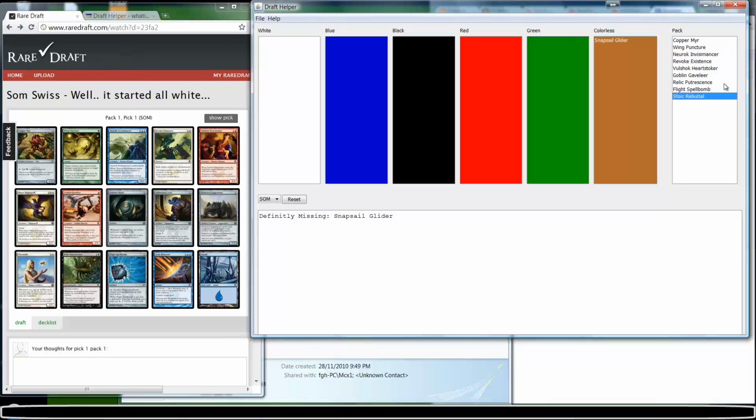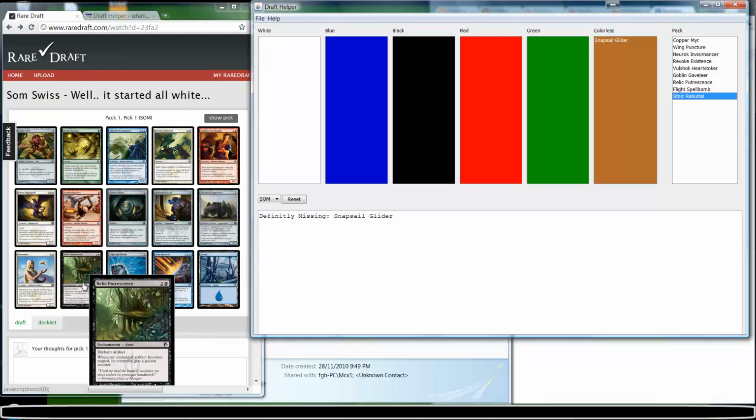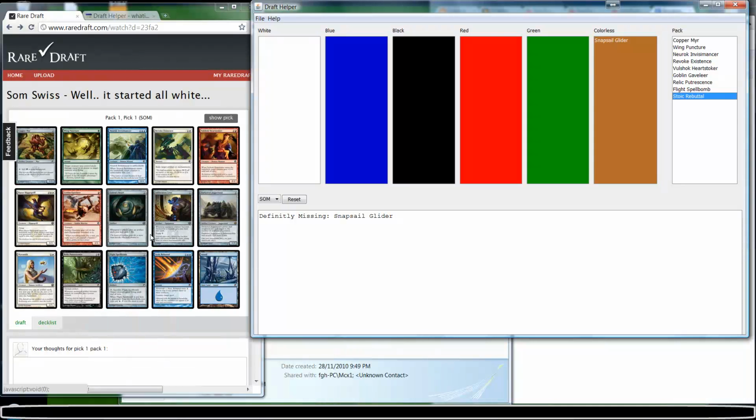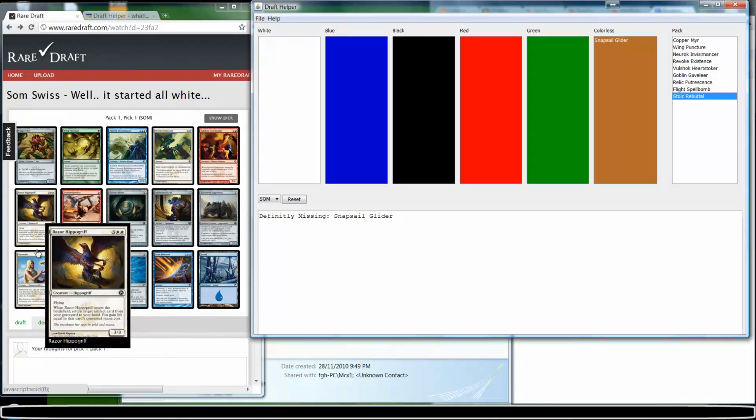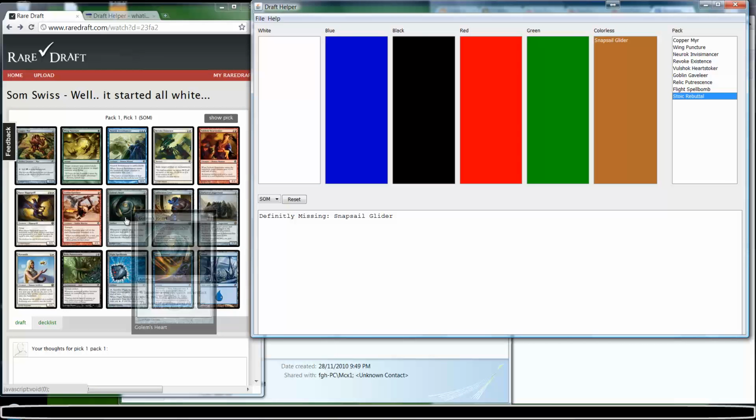Wait a second. Oh, wait, no it's not. Because there's a foil in the pack, I believe. Isn't that foil? No, wait, what's going on here? This is awkward. Three. Oh, yeah. There are three uncommons in the pack, which means one of them is foil. So what does this tell you? This tells you the foil missing is Snapsil Glider.